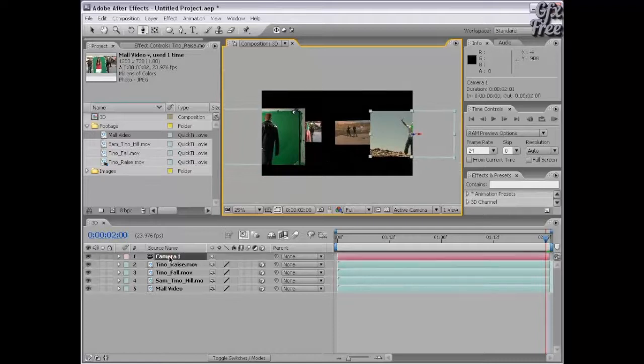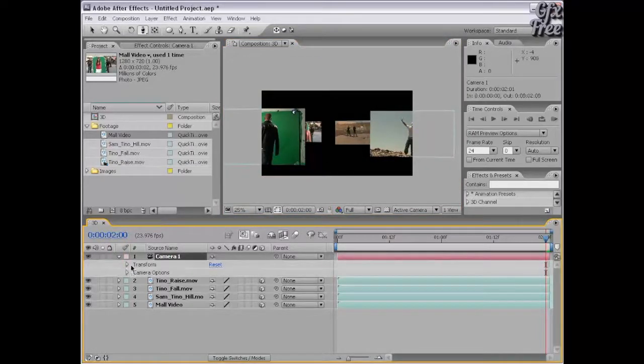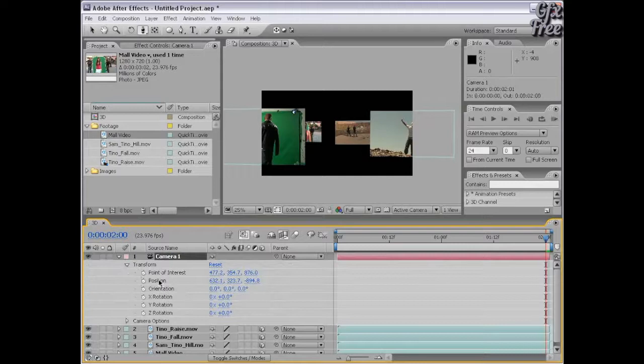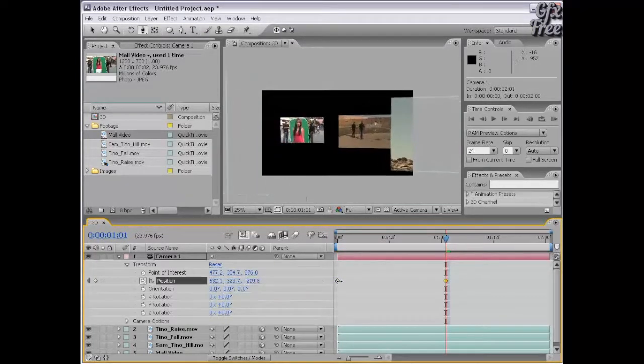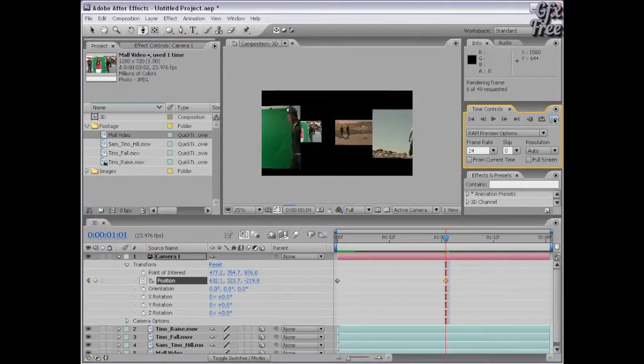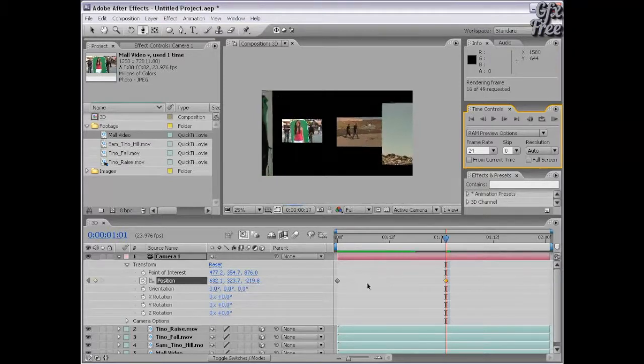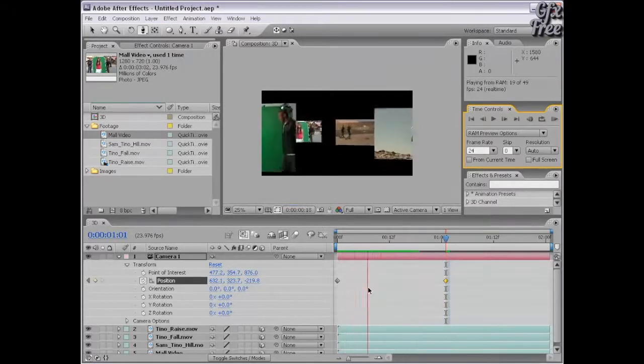For example, if we go to the camera, bring down the transform properties, we can keyframe the position of the camera. Go to the beginning here, set the stopwatch for the position, move forward, and then X, Y, Z. Z meaning forward and back, and we can move the Z to a higher value. And then if we play this back with the RAM preview, you can see we sort of push through the 3D layers.